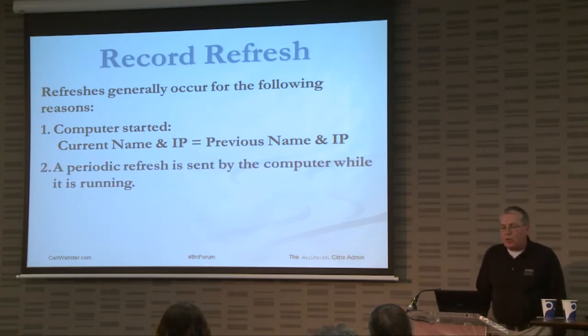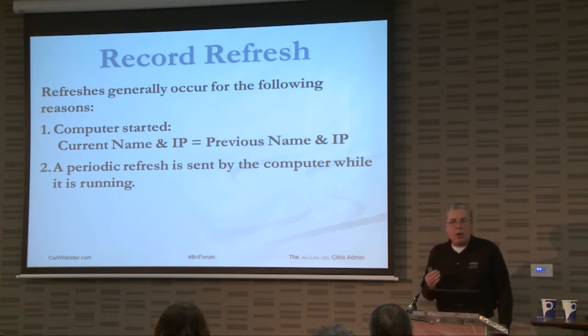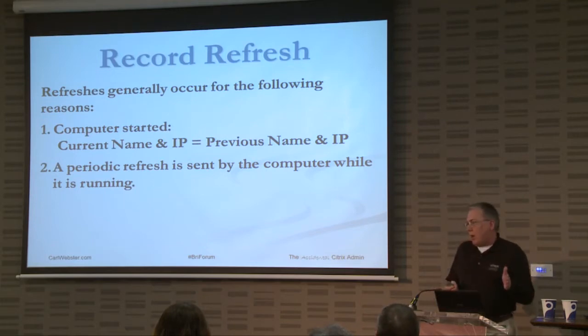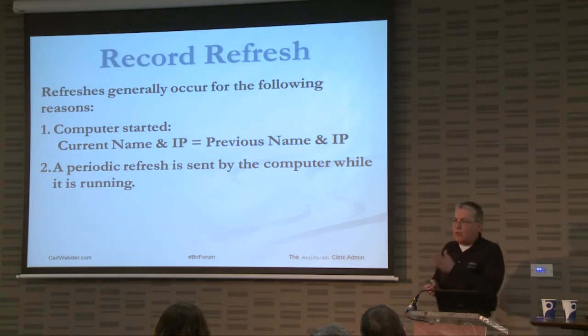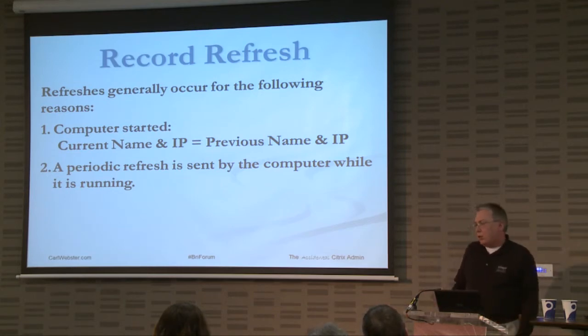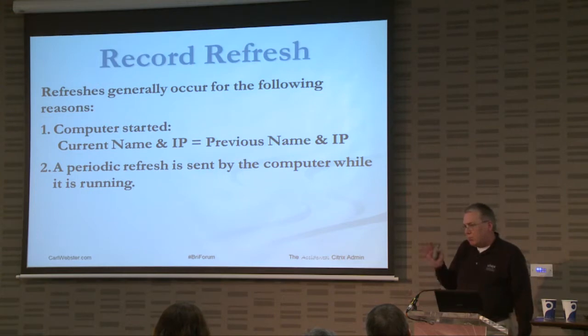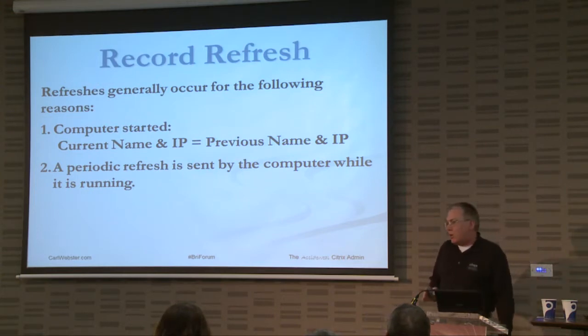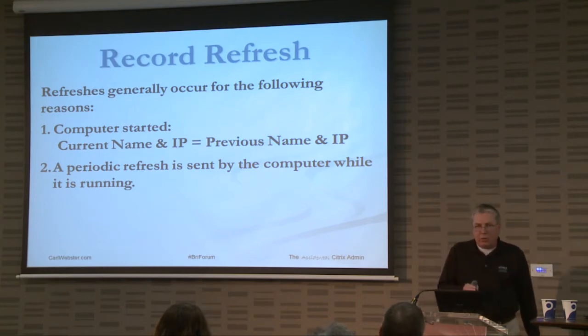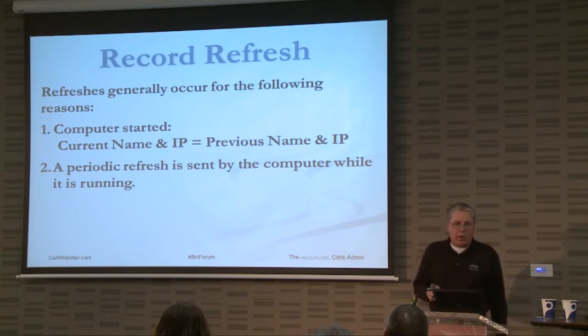A periodic refresh is sent by the computer while it is running. Prior to Vista and Server 2008, the DHCP client refreshed the IP information. From Vista and 2008 forward, it's actually the DNS client service that does the refreshes. For all computers, whether they're servers or just other computers, they are refreshed every 24 hours. Domain controllers are different. They are refreshed every 60 minutes because of how important they are.